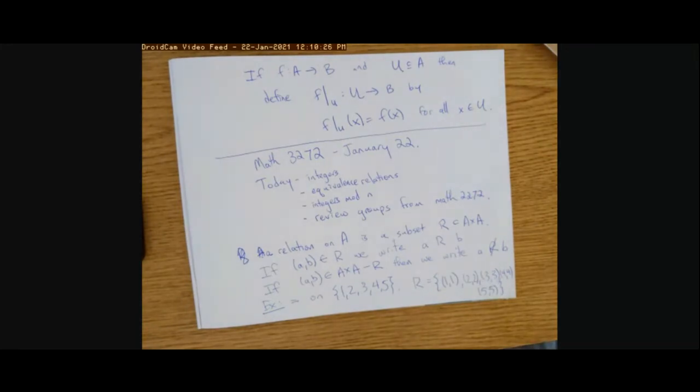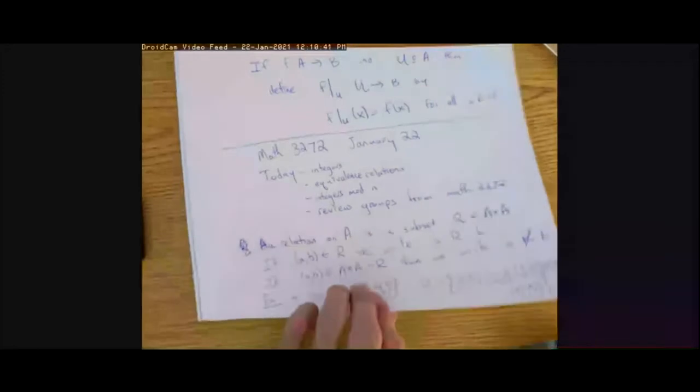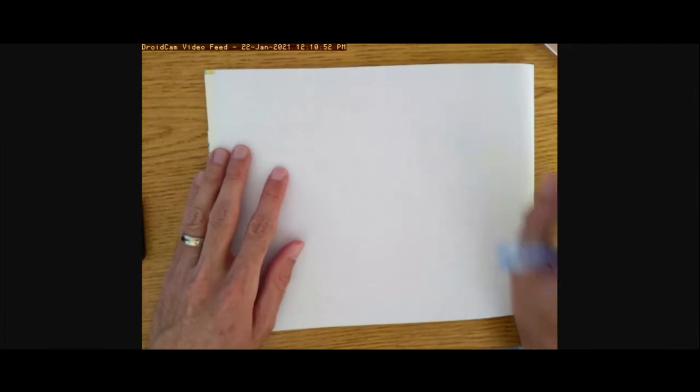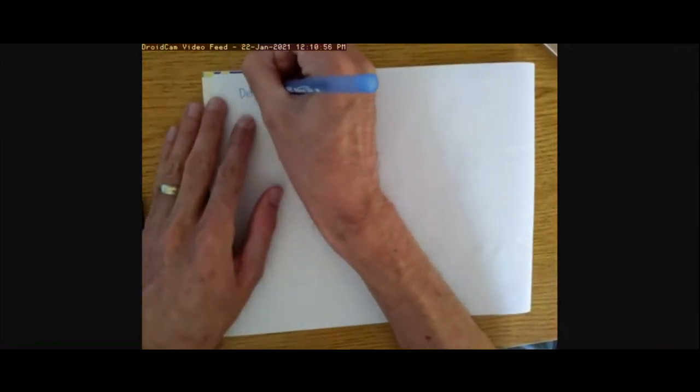Of course, there are many other relations we can have. We want to study a special kind of relation called an equivalence relation. When I say study, I just want to review it, because we'll see a bunch of equivalence relations come up in this class.